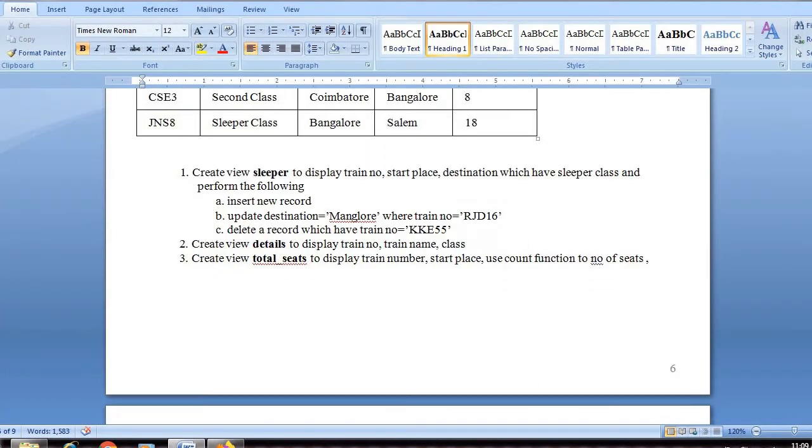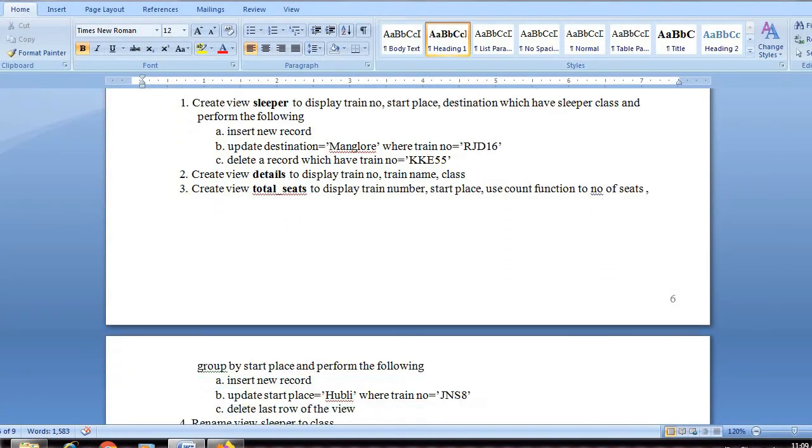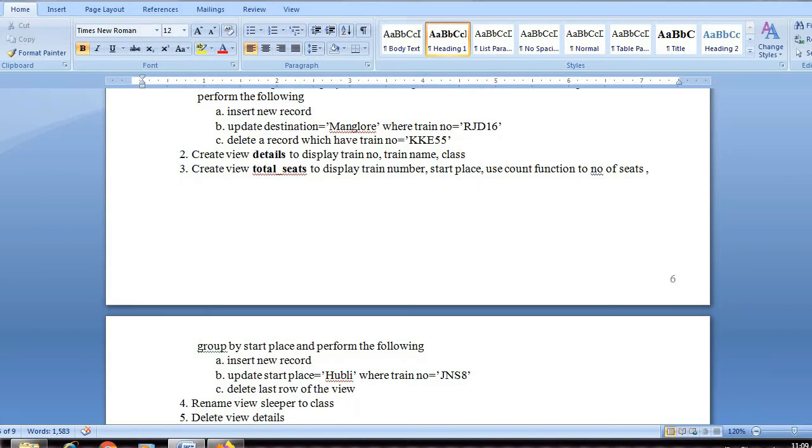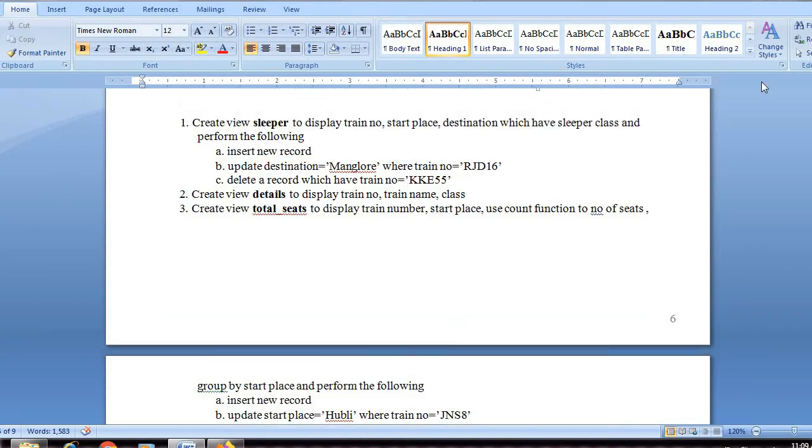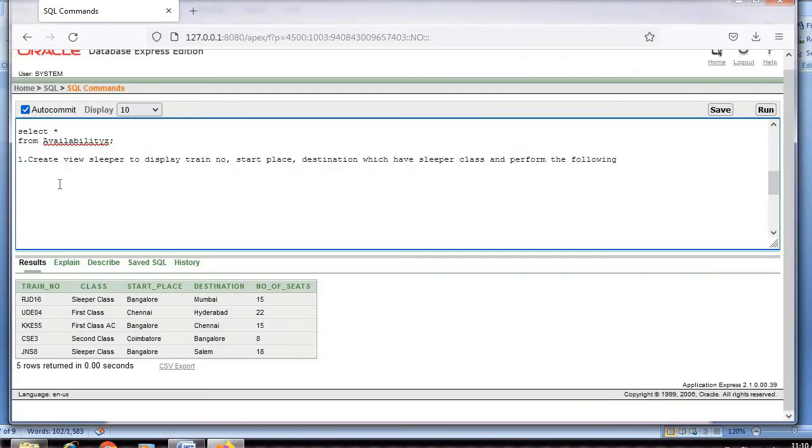Now, in the activity, they have merely given 5 queries. So, we have to do one by one query. I will do the first query now. In the first query, they have asked you to create a view sleeper to display train number, start place, destination which have sleeper class, and they have asked you to perform the following. In the perform the following, they have asked you to insert a record, delete a record and update a record, which I will do one after the other.